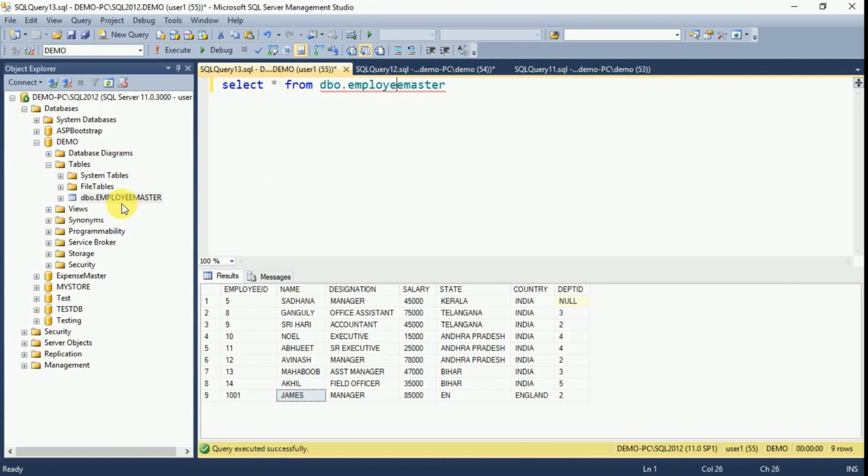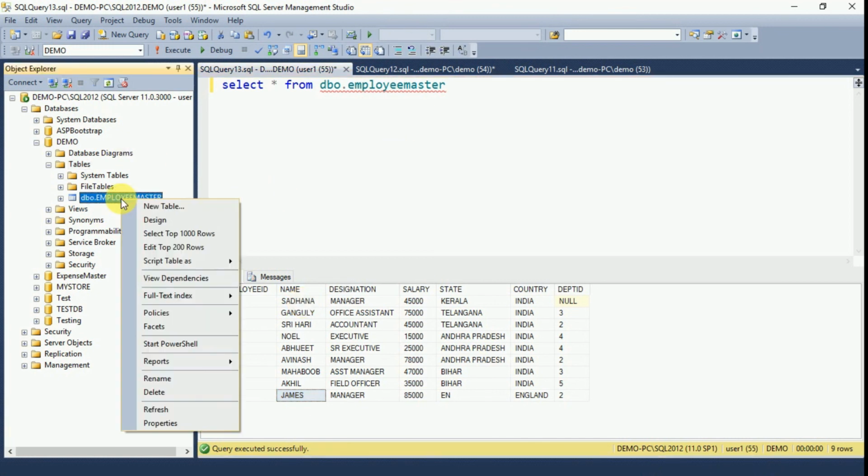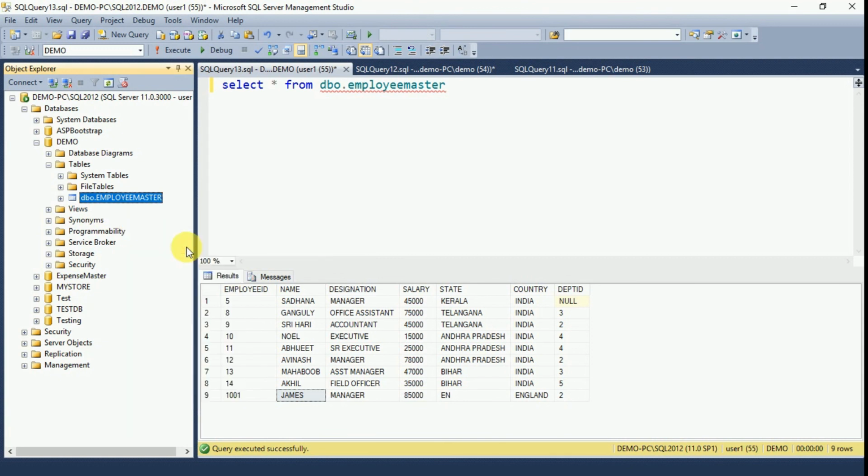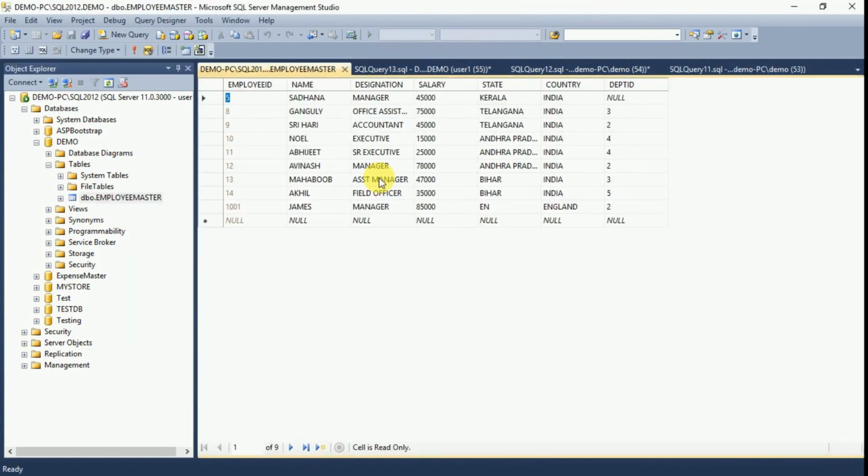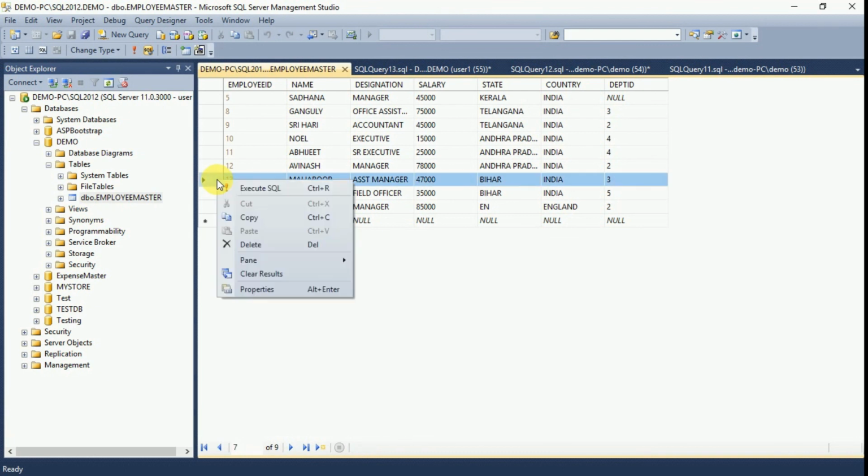I want to delete the data from this table. Right click on the table, edit top 200 rows, where it will display all the records. Select this record, right click on delete.